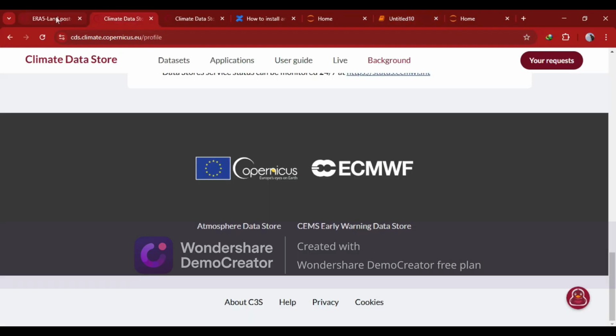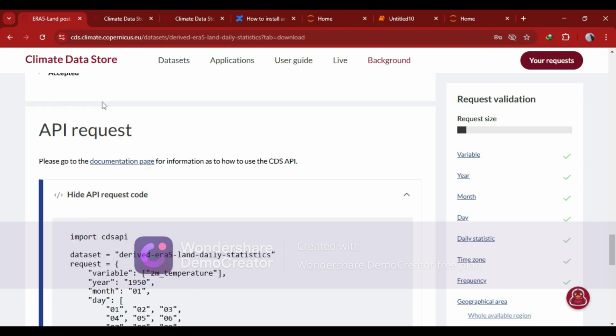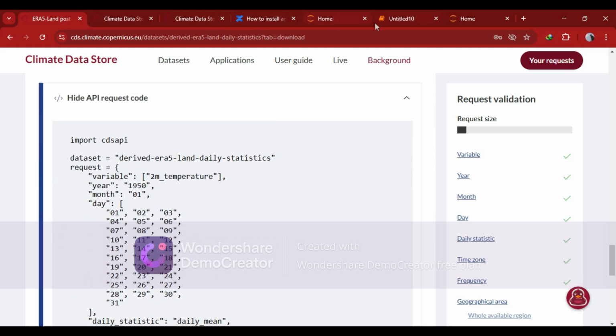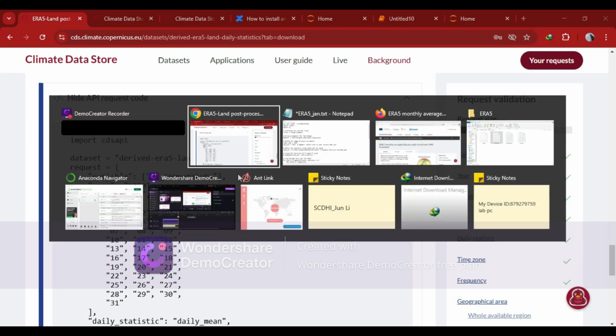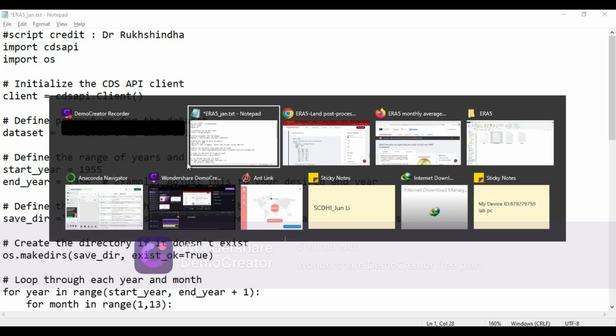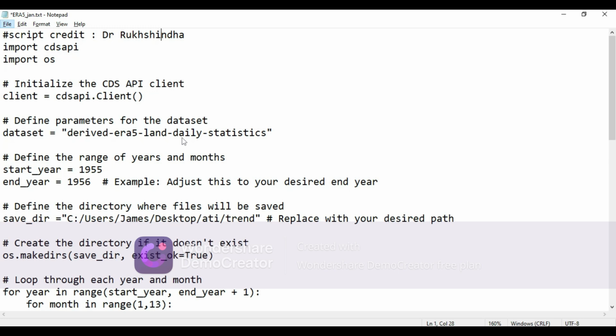We have the parameters here. You can see that in the API we already have a request to do this. Likewise, we have to define the parameters. So here is the dataset. I copy and paste the exact dataset name here, and then I have to define the range from where to where I have to download the data. So like from 1950 to 2025, I have to download data or whatever.